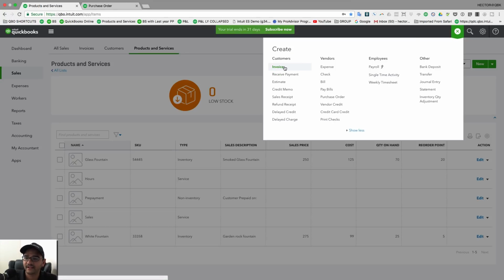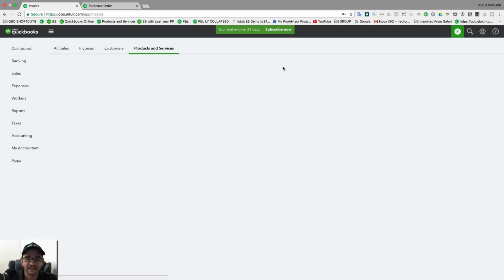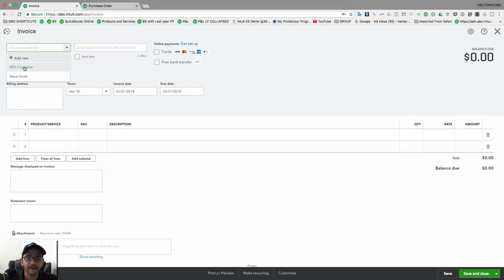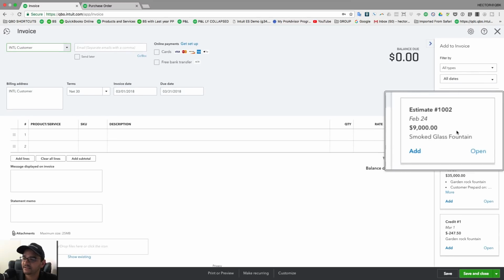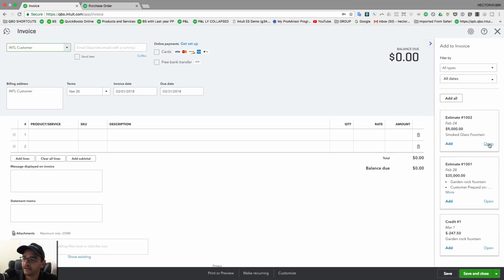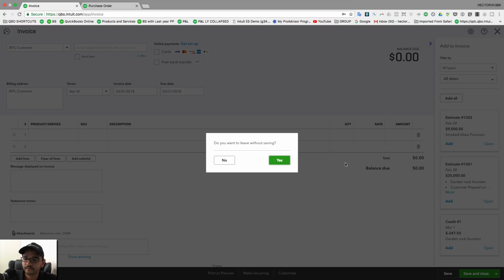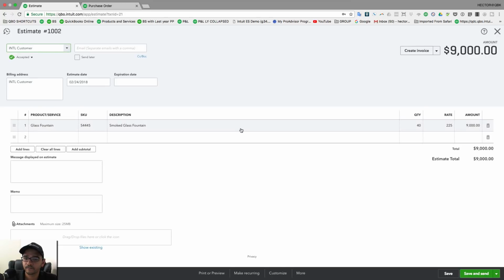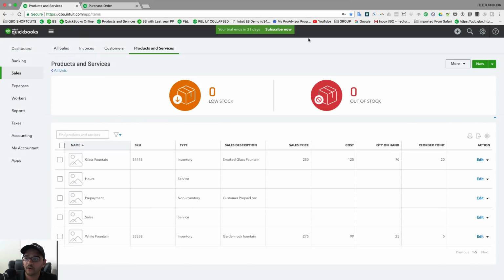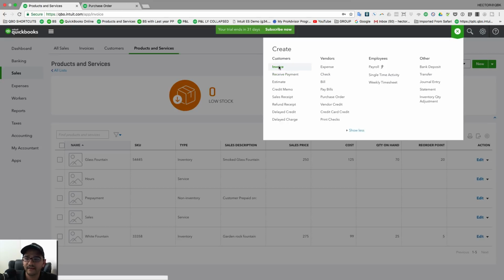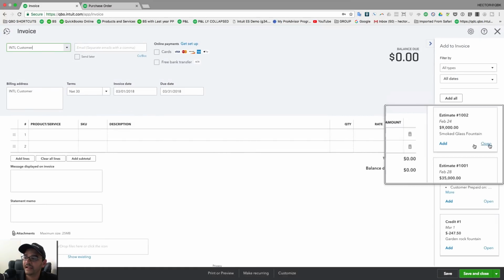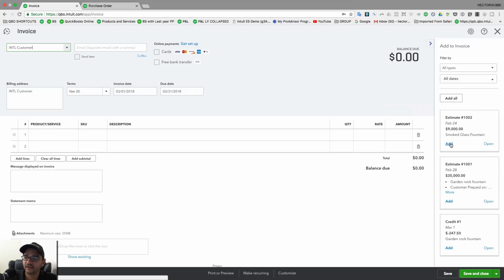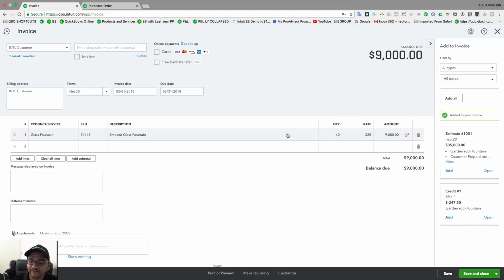So let's try that again. Let's go to invoice and select the customer, and now my estimate should pop up. There it is. Okay, so there's my estimate. So now I can pick that estimate, click on open. Whoops, not open. That's not what I wanted to do. Try that again. Invoice, and do international customer. Not open. Sorry, I have to click on add. So I click on add. That will bring in that information.